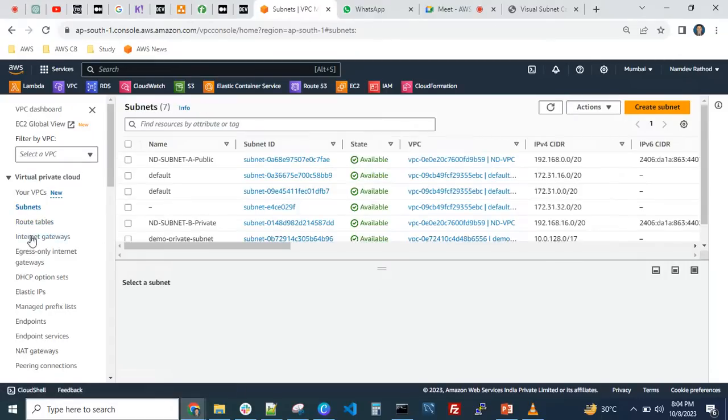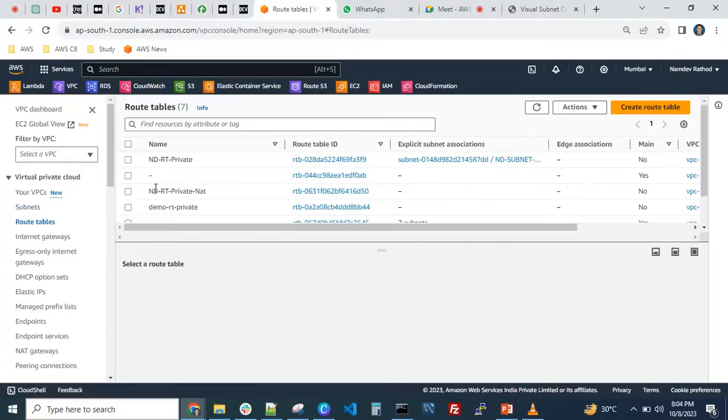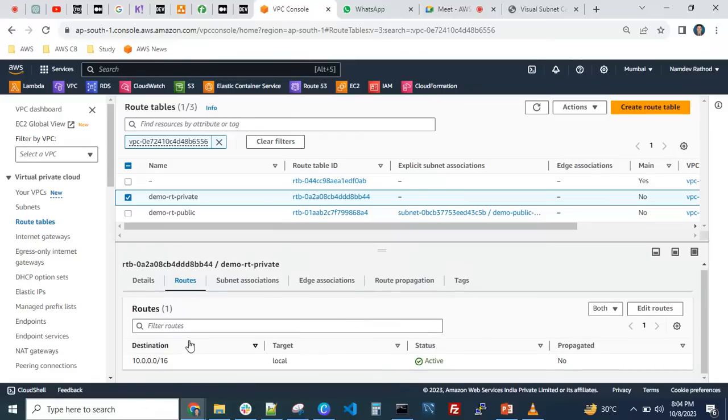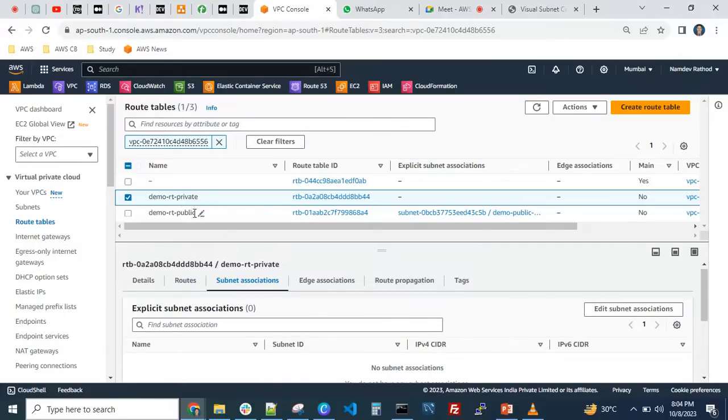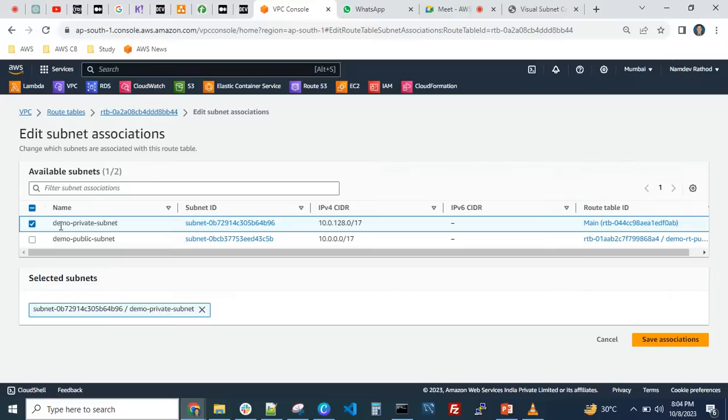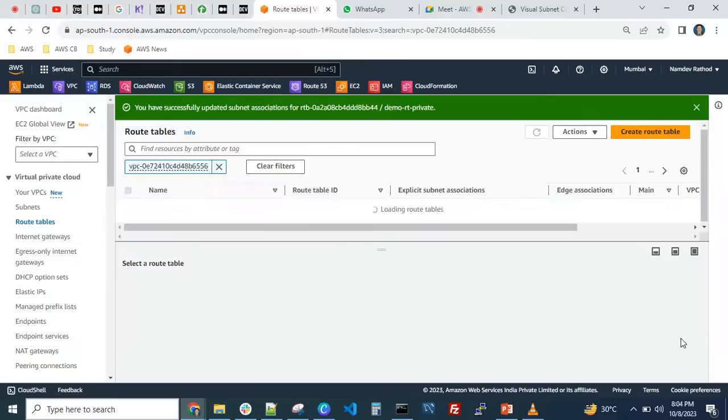So now we are done with the basic setup. For the private one, in this private route table we have not added any internet gateway entry, but we need to assign the subnet here. Which one? Private one. Just click on edit subnet association, select the private one, not the public one, because we are adding in the private route table. Select the private subnet here and simply save the association.